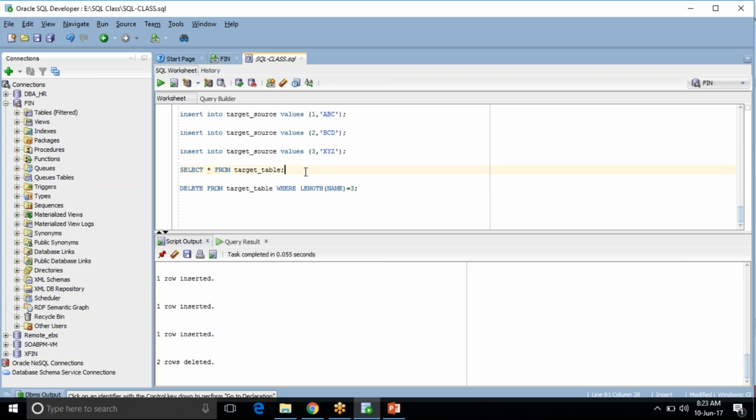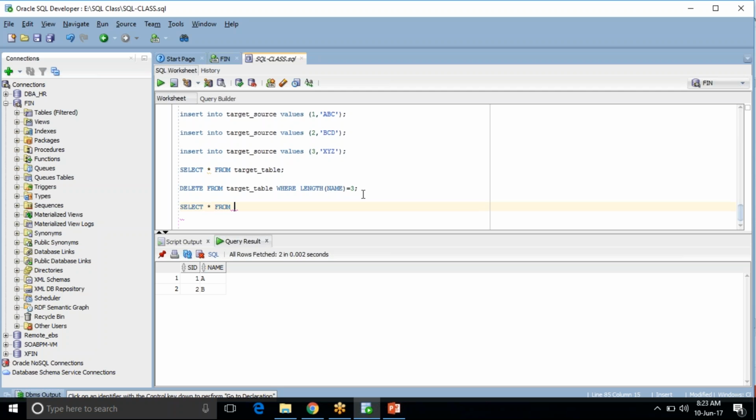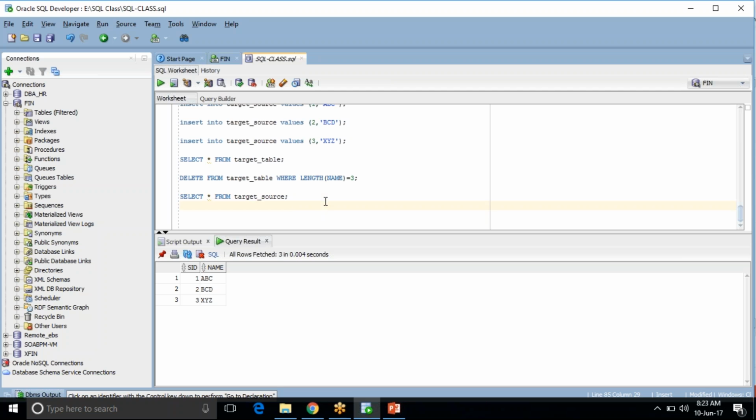So now let us see from the target table. In the target table we have 2 records, 1 and 2, and their names are A and B respectively. And then we have a source table. So select star from source table. We have 3 records here, ABC, BCD and XYZ.